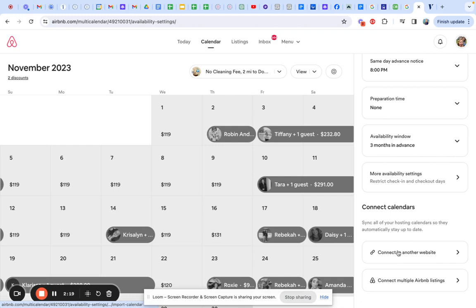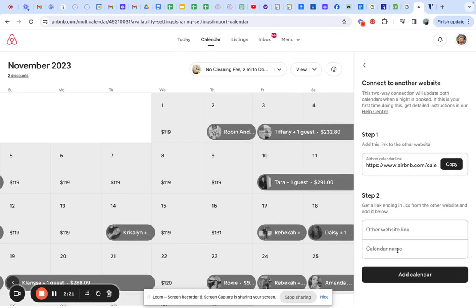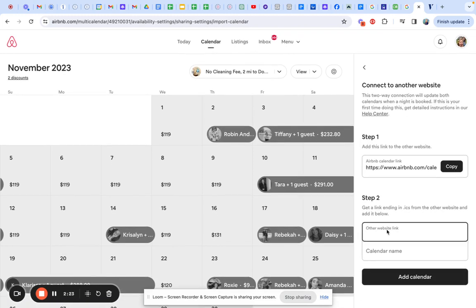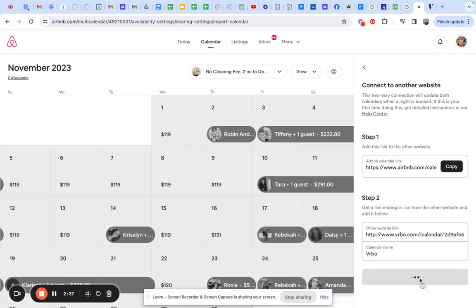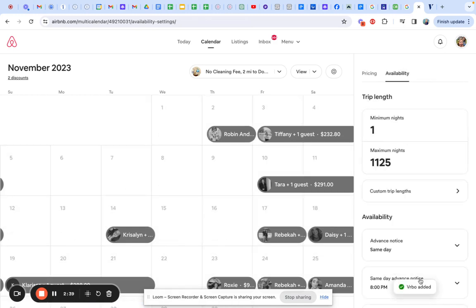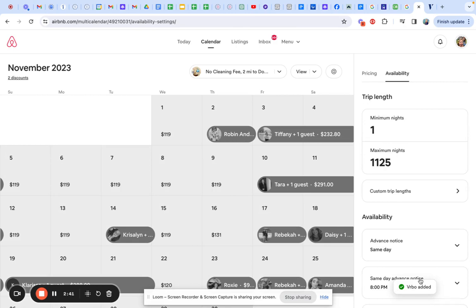And then you want to, I think I was in the right place. Okay. So we want to make sure it ends in ICS. And it says, yeah, it says ICS, non-tentative. And then calendar name would be Vrbo. I've already connected these, so this will just do the same thing. That's as easy as it is.